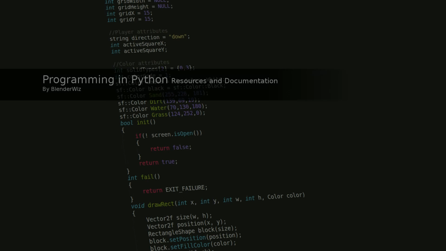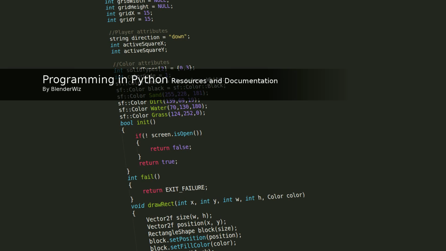So that is how you use the Python documentation. If there is a function that I use and you want to know more about what it can do, feel free to pause the video at any time and look it up.